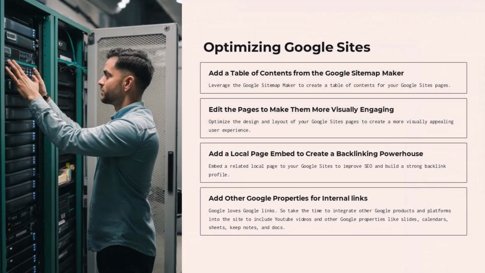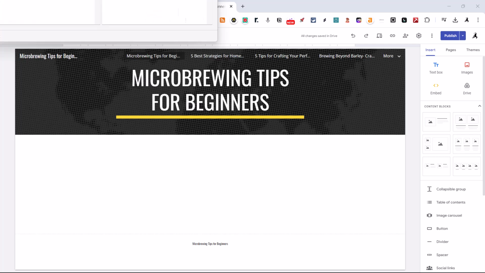Before we get started, I mentioned a table of contents. We want to put a table of contents on here. We maybe want to put some images and some videos in here. Some microbrewing tips for beginners. I'm going to first put a table of contents. See how we do it.